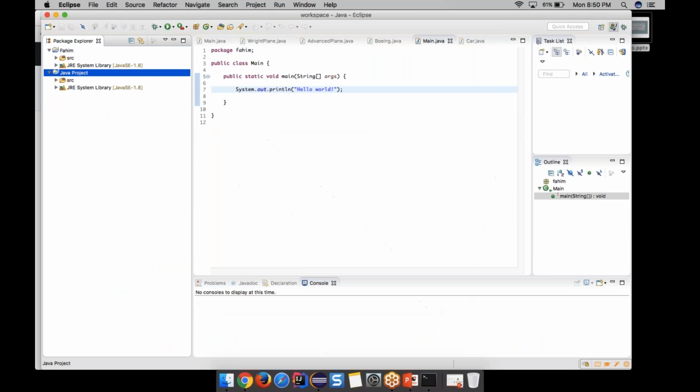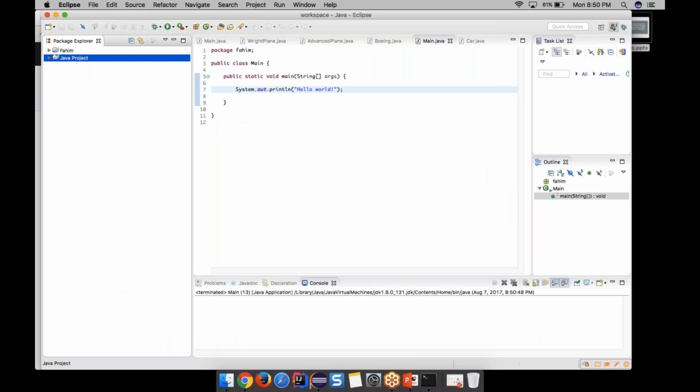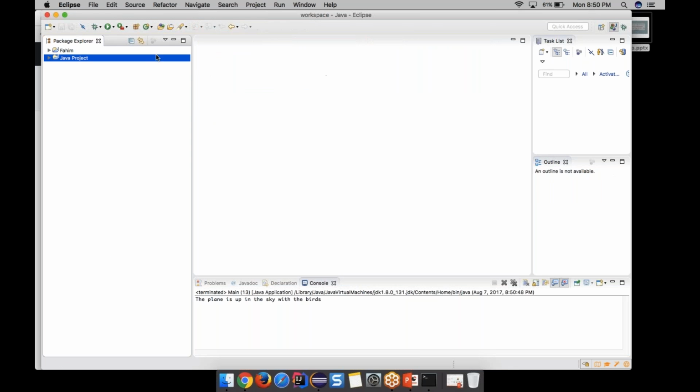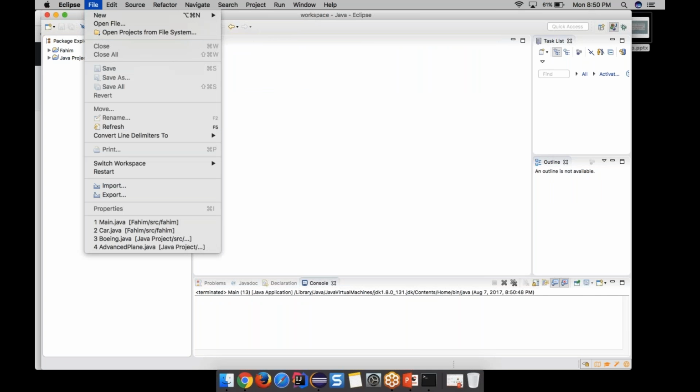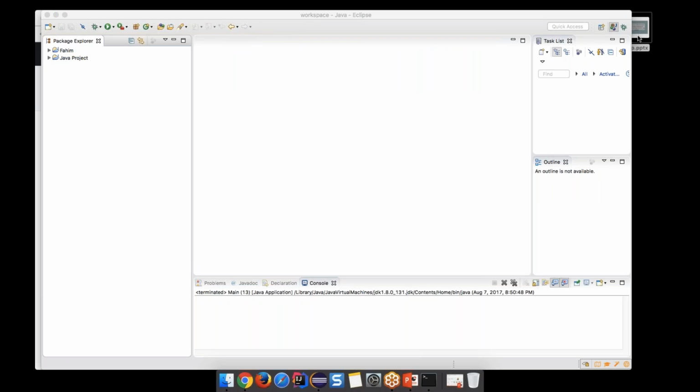Okay, so for some reason it's not showing up for me. Let me know if you guys see it in your Eclipse. Is it working for you guys?